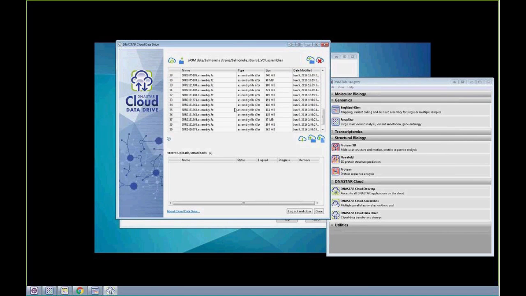So earlier I ran all 18 strains of the Salmonella genome that are part of this data set. And so you can see in my results folder, I have all of those assembly files. I also have some reports, the script like I mentioned, and just some additional reporting information. And so what you can do is select all of these assemblies and then click the download button.